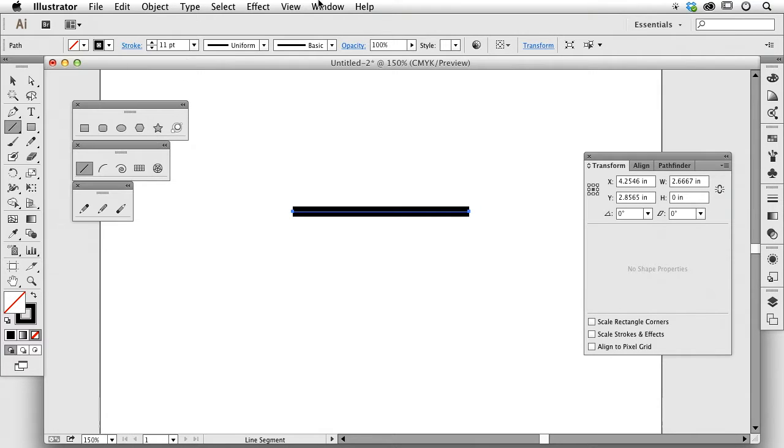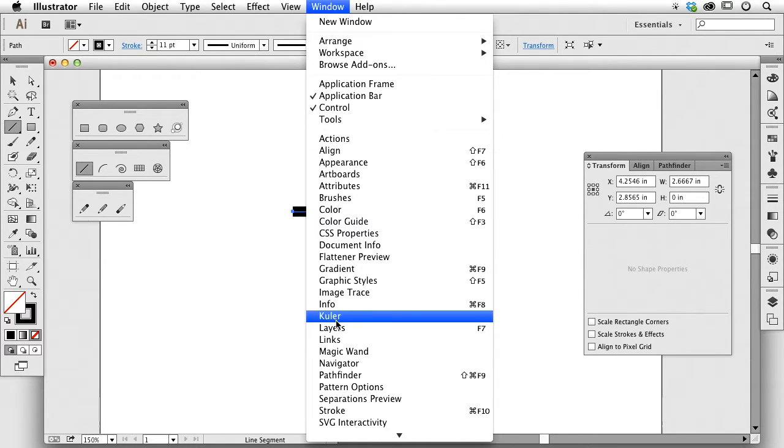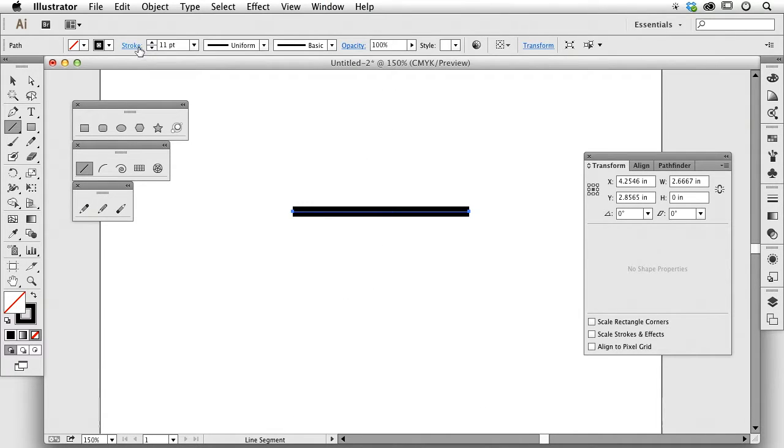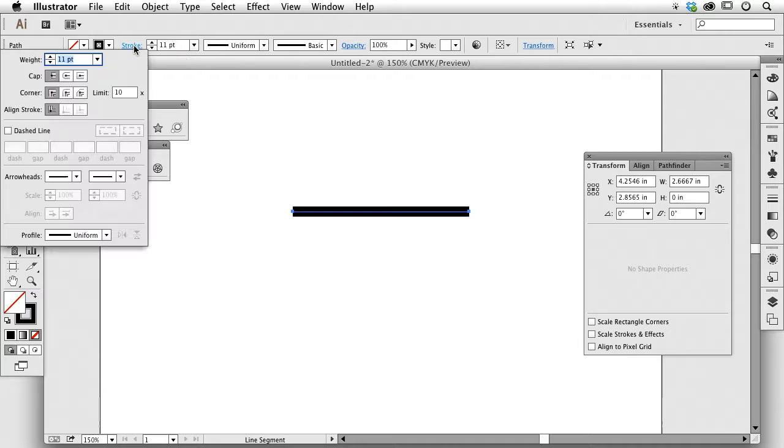So if I have a stroked line, I can also call up my Stroke panel by going into my Window menu. Well, I don't need my Stroke panel all the time. It's nice just to have the link here for it, but I can just call that up. So working with my stroke weight on my objects, I can go in and I can control my lines.